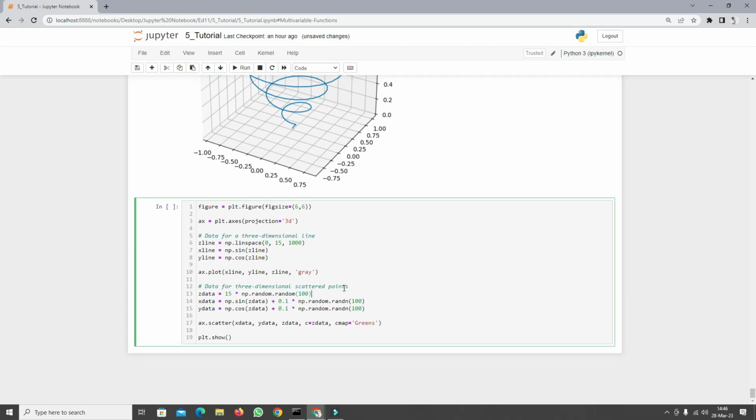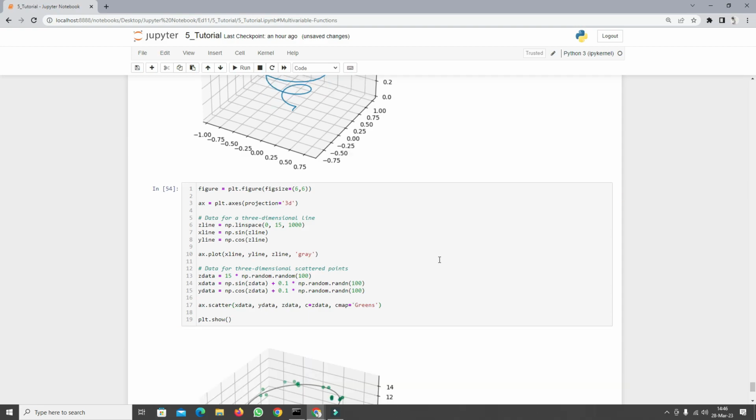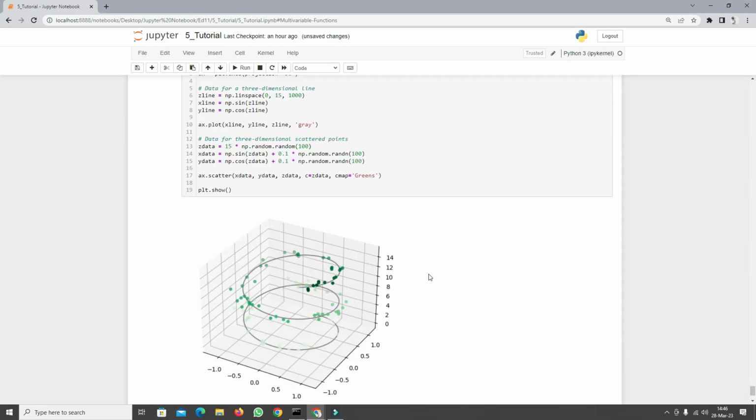And for the scatter plot, I'm just going to ensure that there is some discrepancy because I've defined them in pretty much the same way as above, but I've also added a bit of discrepancy over here. 0.1 times a random number up to 100, just so that it ensures that the values don't fall on the curve 100%. And so when I render that, it's going to look something like a curve fit.